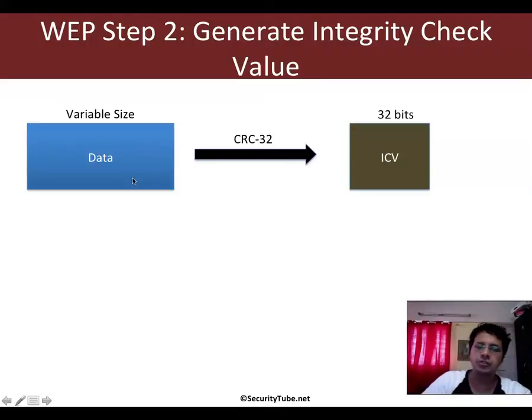So regardless of the size of the data, the output of the CRC 32-bit algorithm is actually an integrity check value of size 32. Ideally, given a piece of data, you would only find that the ICV would always have to match, right? Which means if you run the CRC32 algorithm on the same data over and over again, this ICV value would remain the same, and that is why we can use it as some sort of an integrity check.